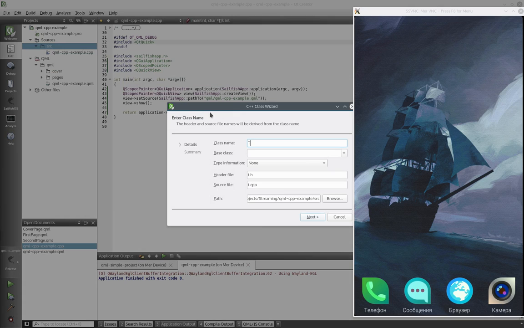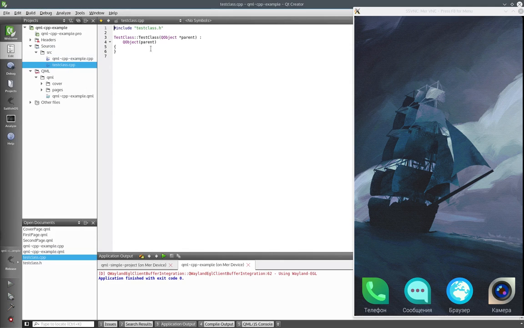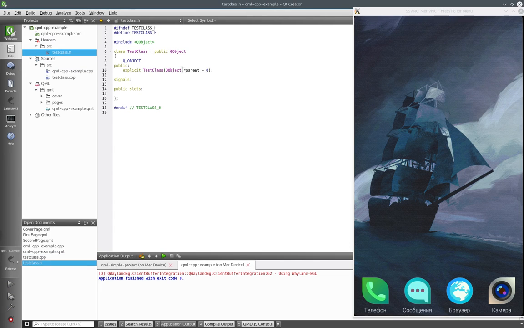Let's name it TestClass, with QObject as the base class, and I will show you how to use it from QML. From QML code, you can execute only public slots functions and public functions which are prepended with the Q_INVOKABLE macro.